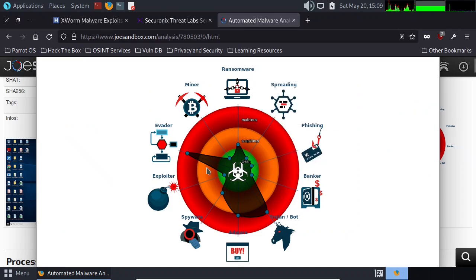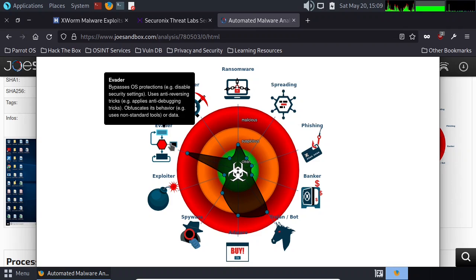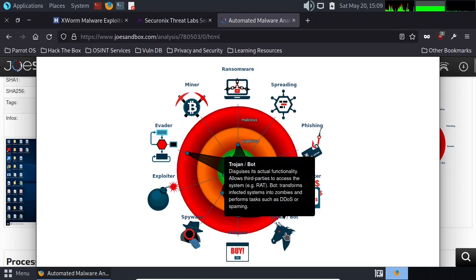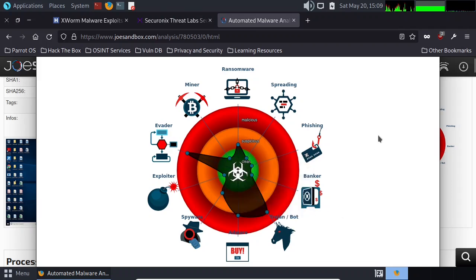But like I said, we saw with Evader, right, it leans very highly into that, bypasses OS protections, applies anti-debugging, obfuscates its behavior, right? And also in Trojan bot, right? Functionality, disguises its actual functionality. So it's trying to say AVG, but it's not AVG. It's not really, right? Lies, I tell you.